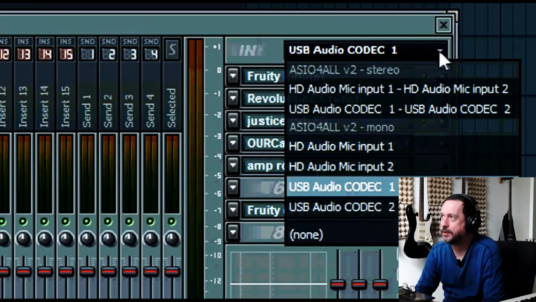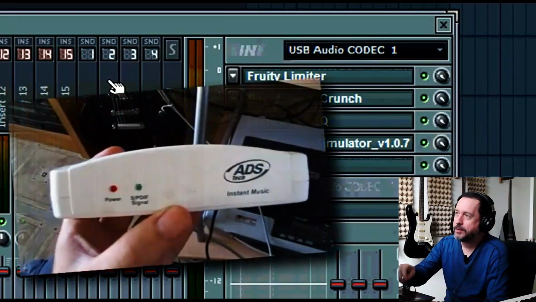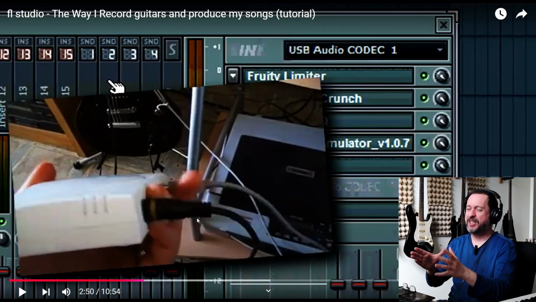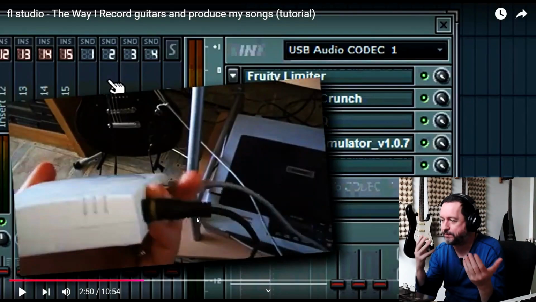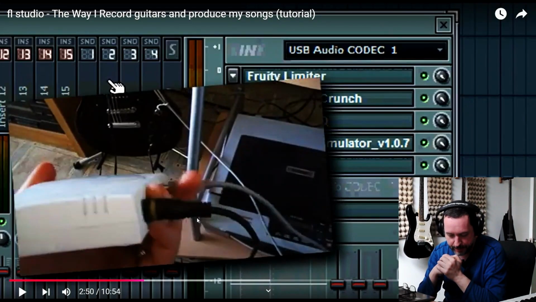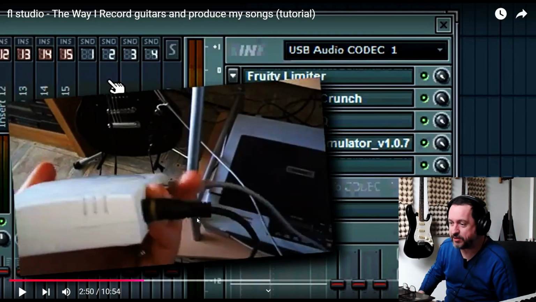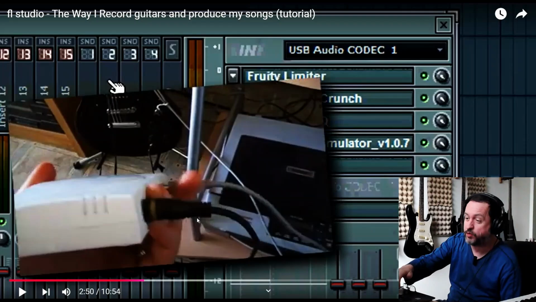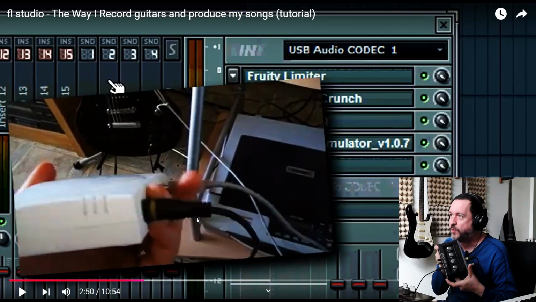So I input my guitar using the ASIO input of the USB audio codec. I use ADS Instant Music cheap box material. I remember this device. Okay, this device was used to grab some external analog audio, just like a tape recorder, a tape cassette, or vinyl or something, and then digitalize it and capture that on PC. But this was really cheap. But this really does the job, though not as well as the mobile pre.